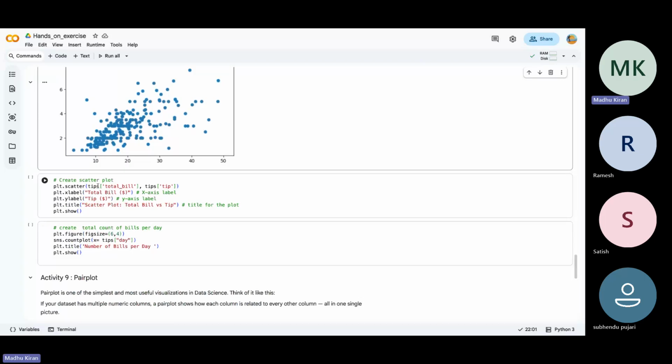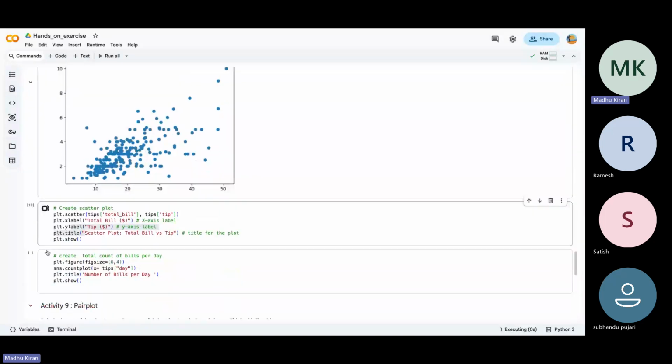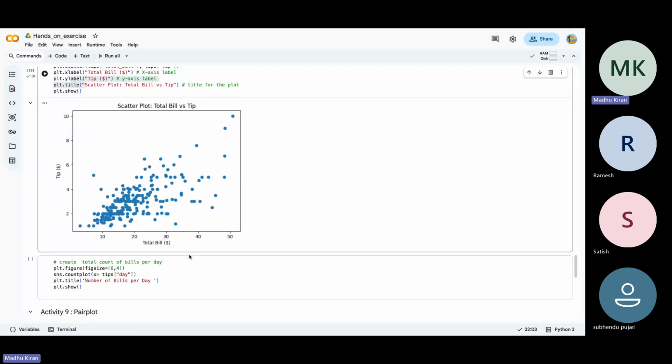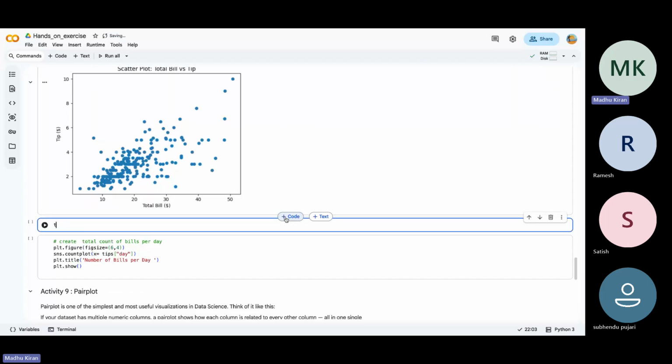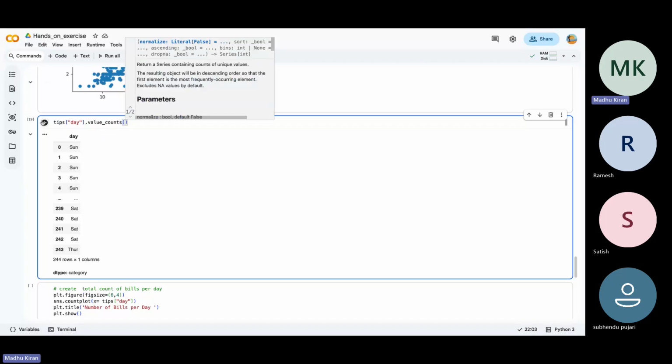Then for total bill and tip, we just added x-axis labels, y-axis labels and a title by using functions again. We added all this using these functions here. The count plot is nothing but counting. We have this day column, right? For day, we have Sunday, Monday, and you want to see what the different categories available inside this day column are. I can use the value counts function.